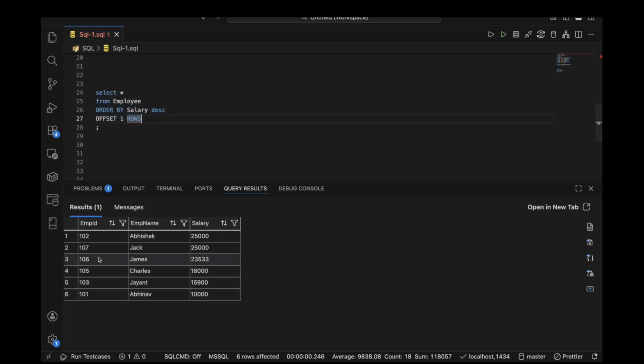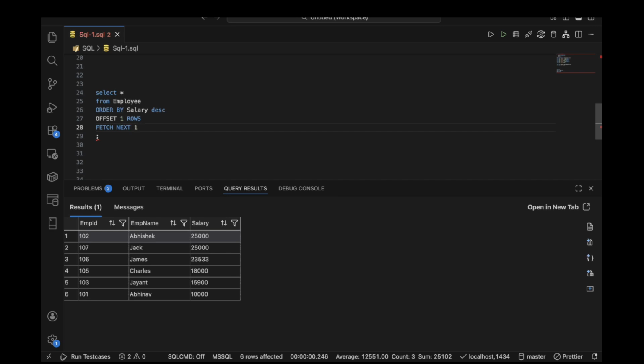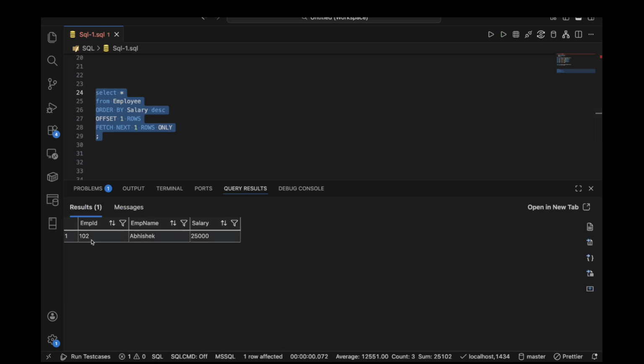After that, we will fetch the first row from this result set. Then it will ultimately give us the second maximum salary, or the employee who has the second maximum salary in the table. For that, just do FETCH NEXT 1 ROWS ONLY. It will give you only one record from the top. Here you can see it is giving us the correct answer.